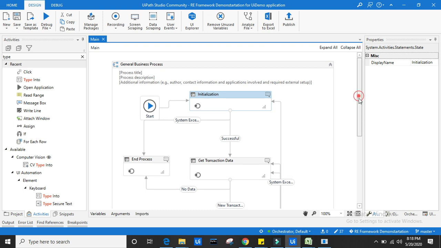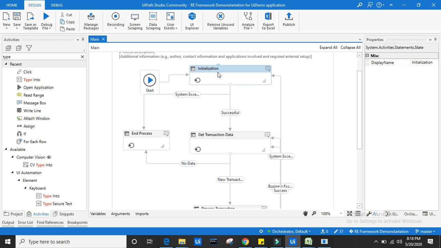Now in the initialization phase, if the initialization is successful, meaning the configuration file is also correct, everything is correct, then it will go to the next phase, that is the get transaction data phase. If there is any problem during the initialization, then it will end the process. So you can change this text like successful, you can write it as pass or success, whatever we want. And here you can also edit and type whatever we want. Okay, let's go to get transaction data.